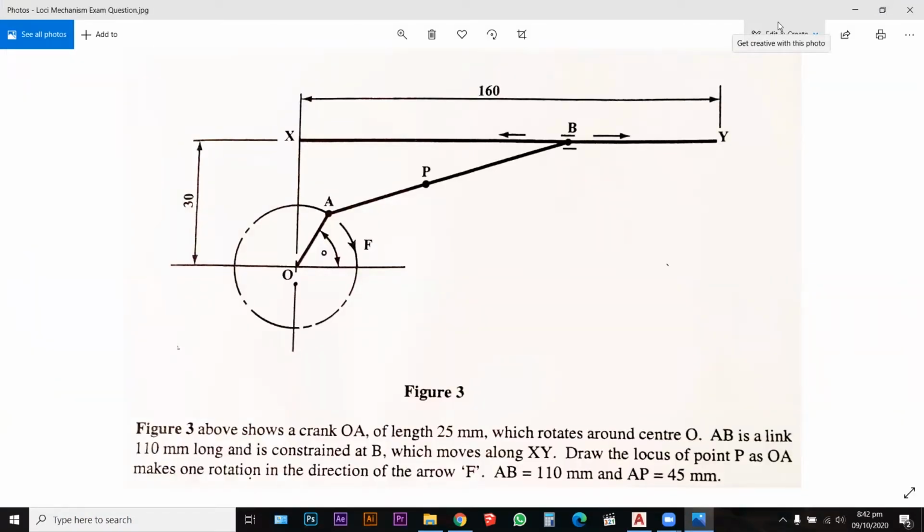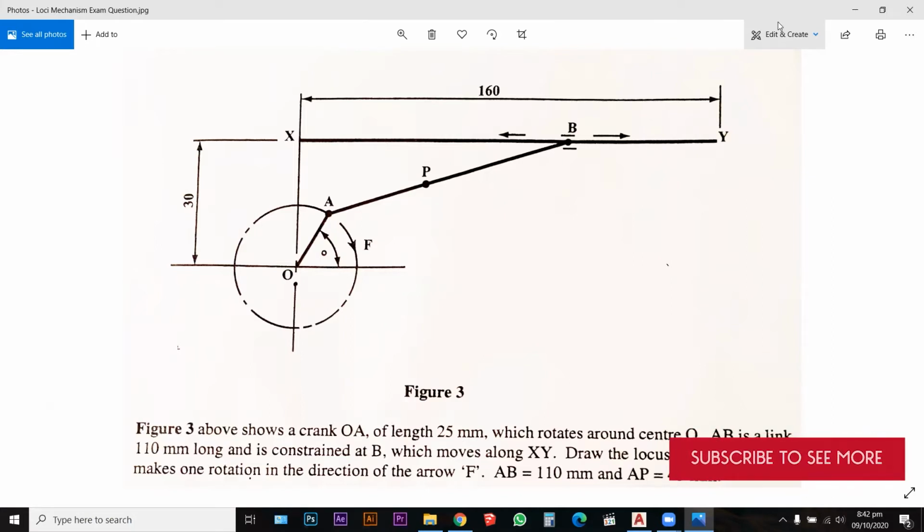So the question says, figure 3 above shows a crank OA of length 25 millimeter, which rotates around center O. AB is a link 110 millimeter long and is constrained at B, which moves along XY. Draw the locus of point P as AO makes one rotation in the direction of the arrow F. AB equals 110 millimeter and AP equals 45 millimeter.